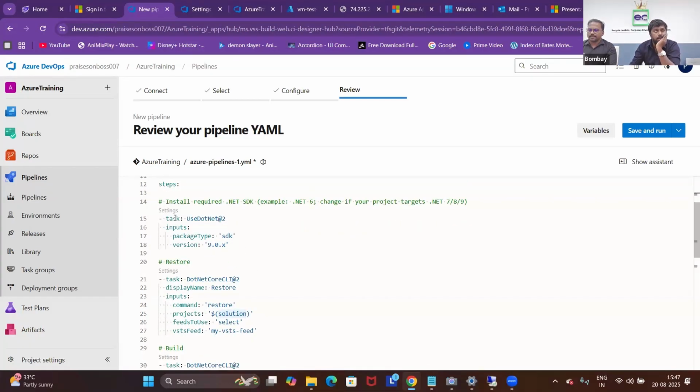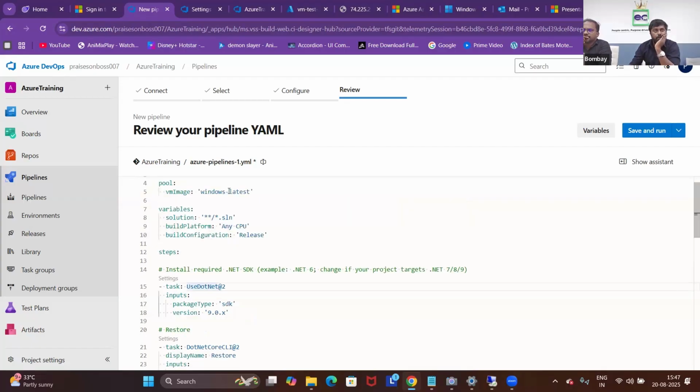So let's go with the first step. The first step is this task, which uses the .NET task. The package type is SDK. You may ask why we are using this package type. Currently we are using the Microsoft hosted Windows agent, and it may not have the .NET 9 version installed, which is the version I created my project with. To run my application, I need to install this package, the .NET 9 version, since it is a Windows hosted agent.